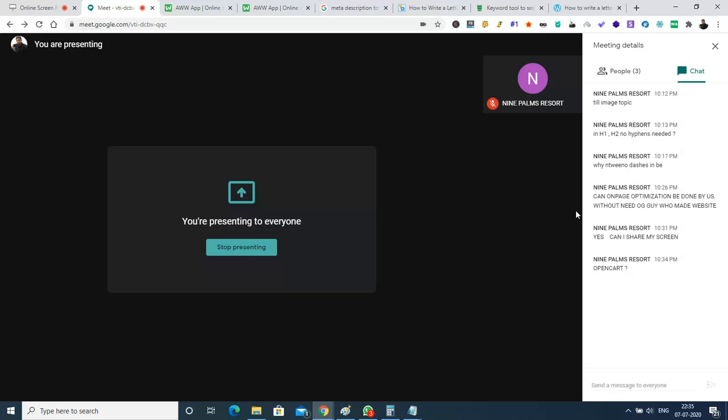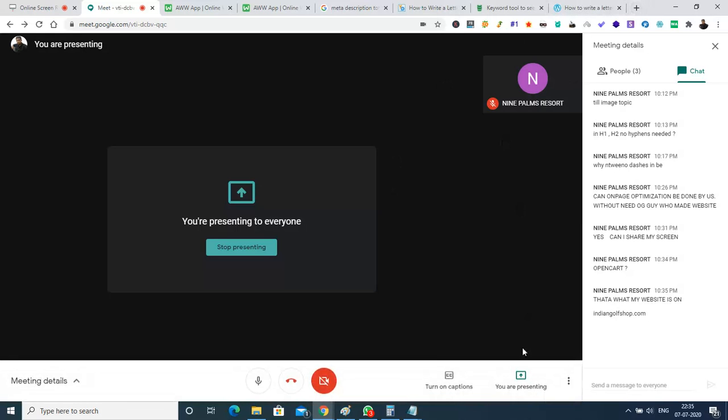OpenCart is a platform used for e-commerce website creation. It creates the data dynamically, so we can't optimize using the same method of editing it like WordPress, or like editing a hosting file. But a developer can provide the options for editing the SEO tags. Okay, so for an example, let me show you one example.